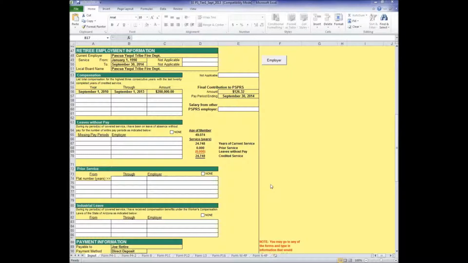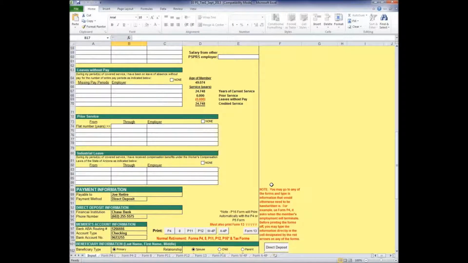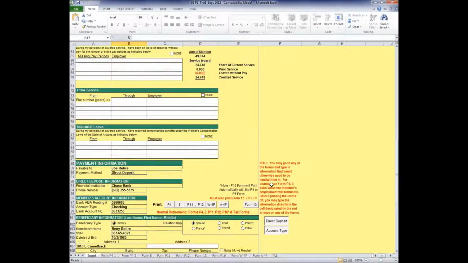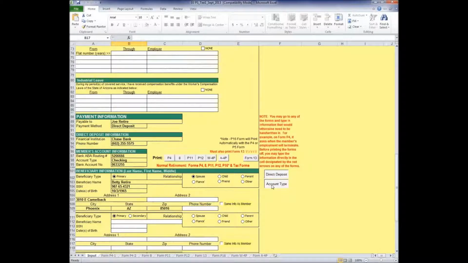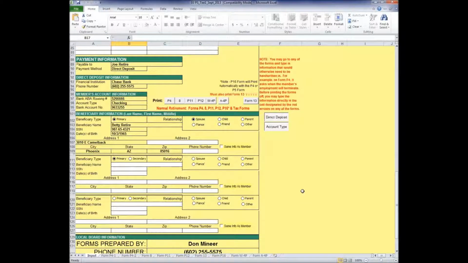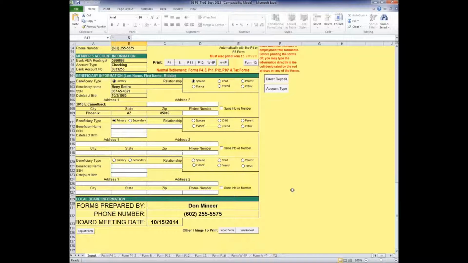Perhaps he might be on industrial leave. The payment information, a direct deposit, it might go to Chase Bank. You may need the bank routing number, all the information there. Now the important thing I want you to see here is who's the beneficiary too. You'd want to put in perhaps the wife or whoever the person may have. And then you'd put down at the bottom, these forms are prepared by a certain person. So does that kind of make sense how that's done?